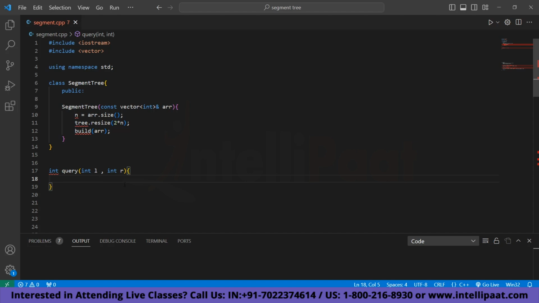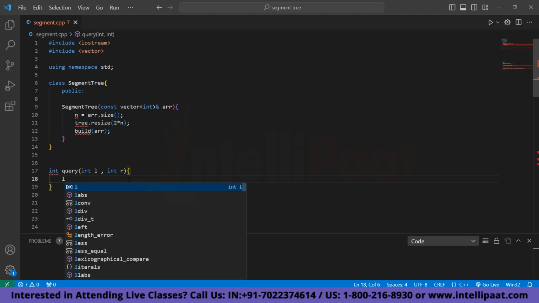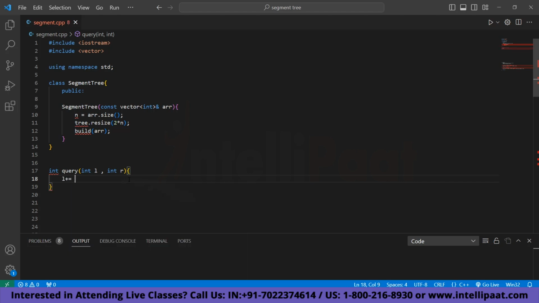Here L and R represent the range, and we return the integer result. After that, we need to adjust the left and right boundary index for the segment tree representation. So let's do that. L plus is equal to M. Similarly, R plus is equal to M.